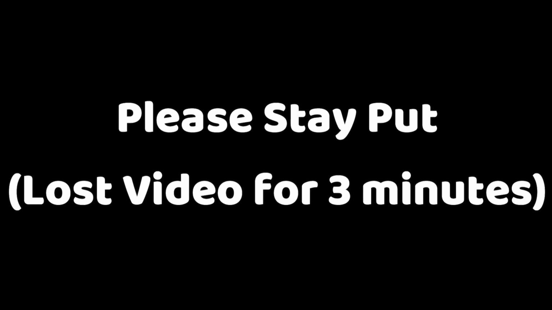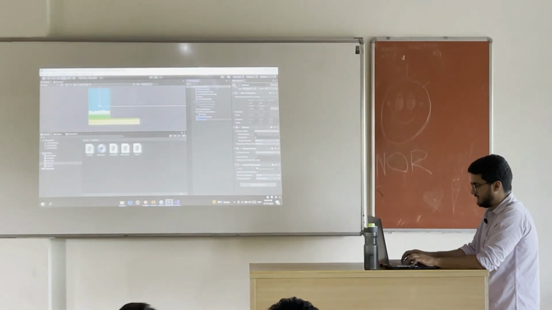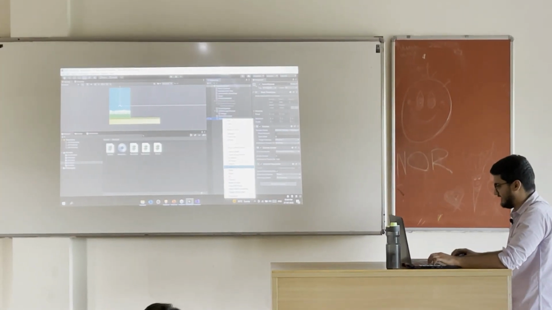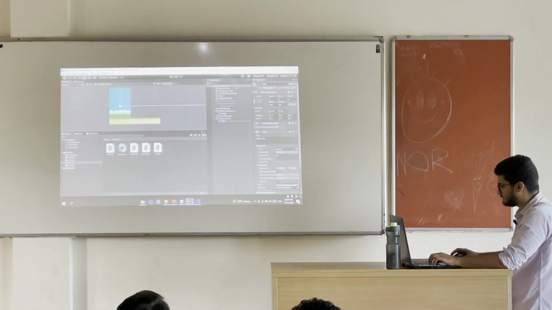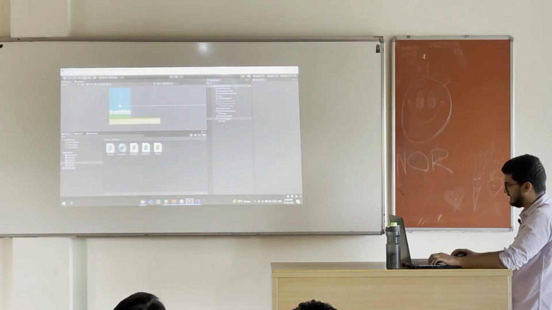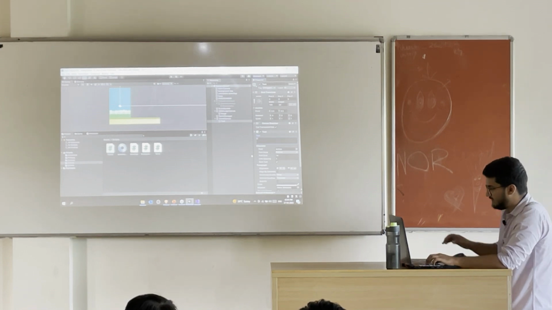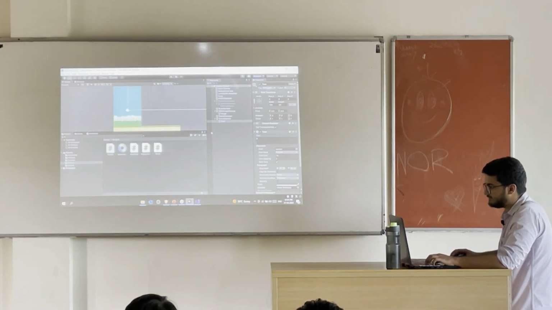So now we open it. Now we create another canvas for the score. We'll name it score canvas. Inside the score canvas, we'll add a text to be displayed. And the text will have 0 as the initial value, and then we'll move it upwards.